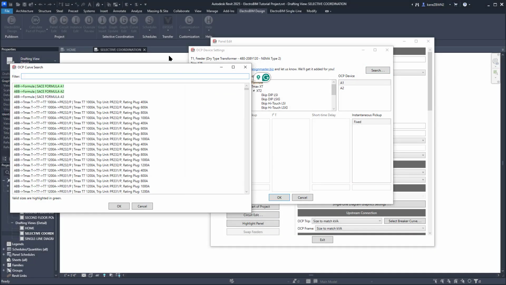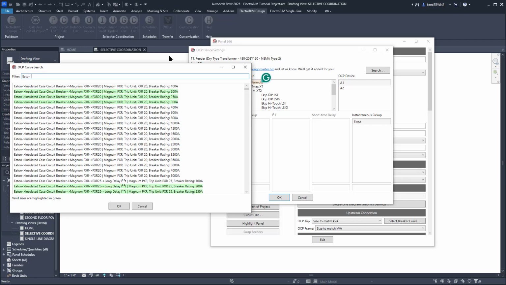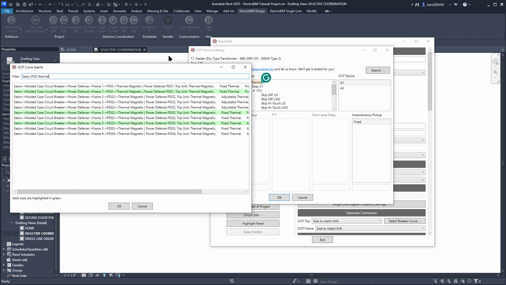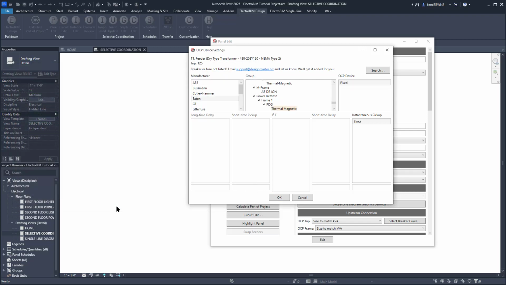Let's assume the contractor will be using Eaton breakers that are in the PDG model line and the thermal magnetic version. It will list every valid result, but the green rows are the only ones compatible with this trip size and voltage. We'll go with the first green one, press OK to save those settings, and OK again to go back to the transformer definition.